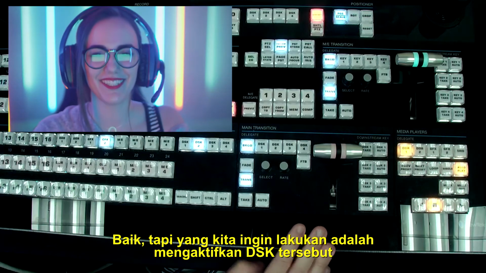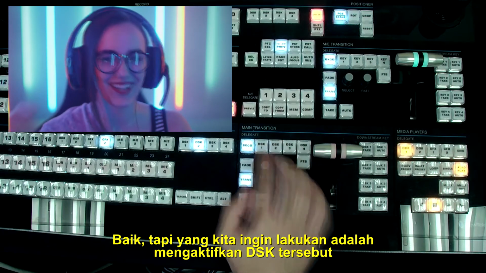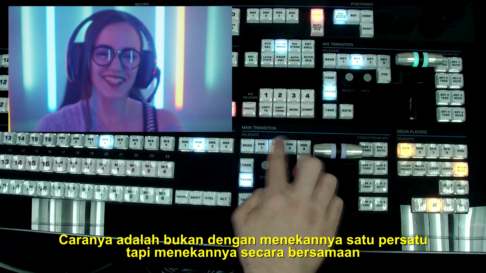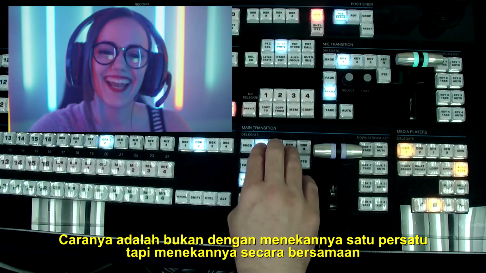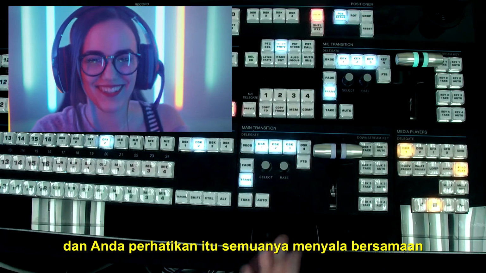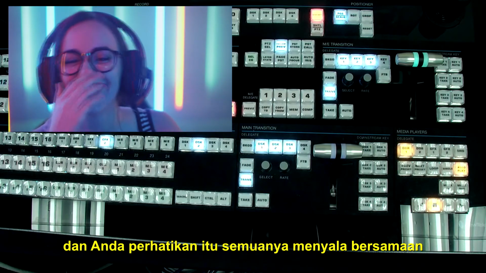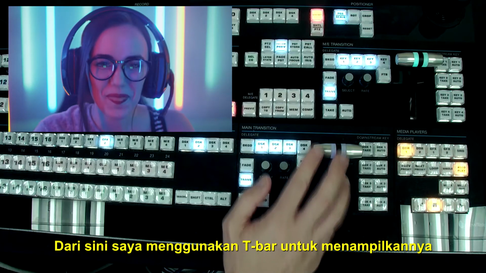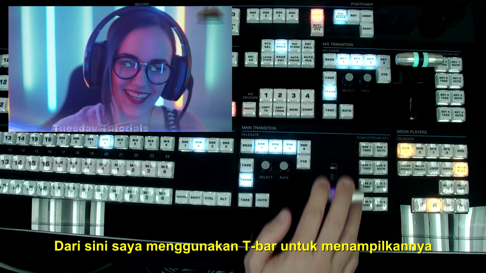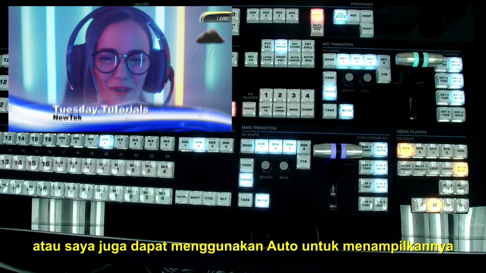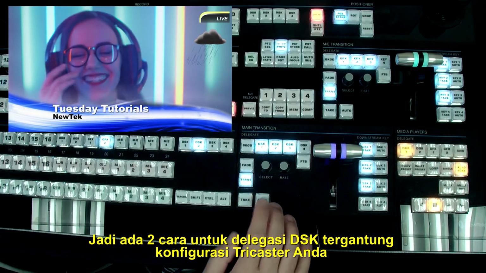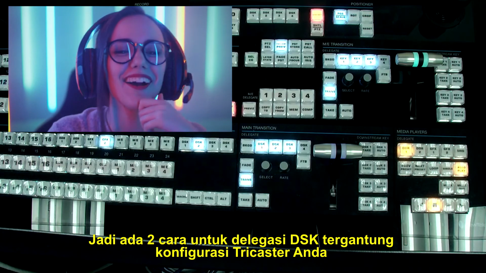What we want to do is bring on those downstream keyers. So the way that you can do that is either by pressing them just one by one, or what I'm going to do is hold all three of these down, and then you'll notice they all light up at the same time. So from here I can do that same thing. I can either use the T-bar to bring them in, or I can use auto to bring those in as well. So there's two different ways you can do it, just depending on how you want to have your Tricaster configured.